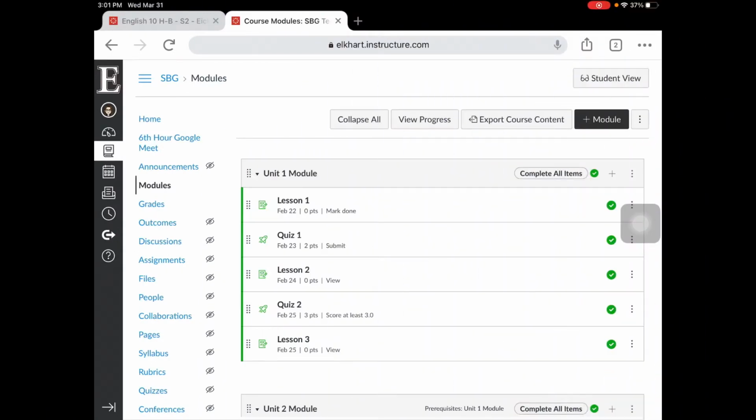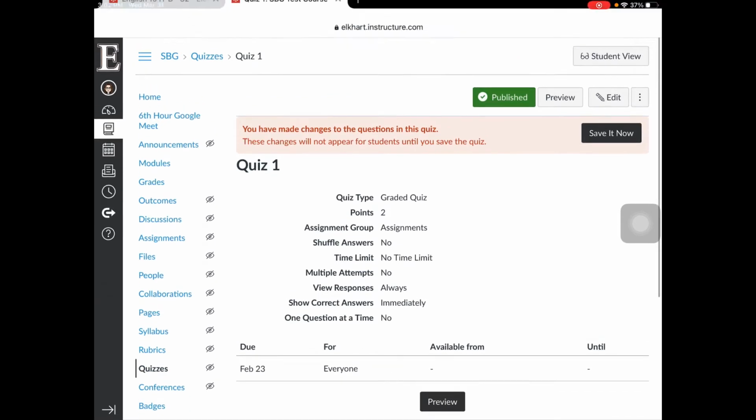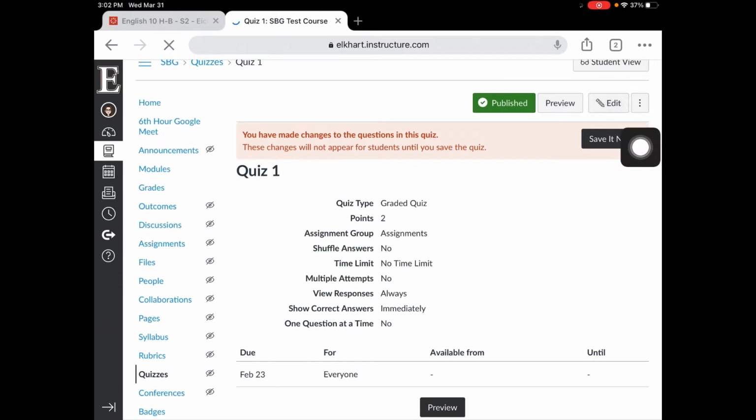Today we're going to learn about how to add a rubric to a quiz. So the first thing you're going to do is create your quiz. And you can add the rubric in two places. You can add it from this screen or your edit screen.